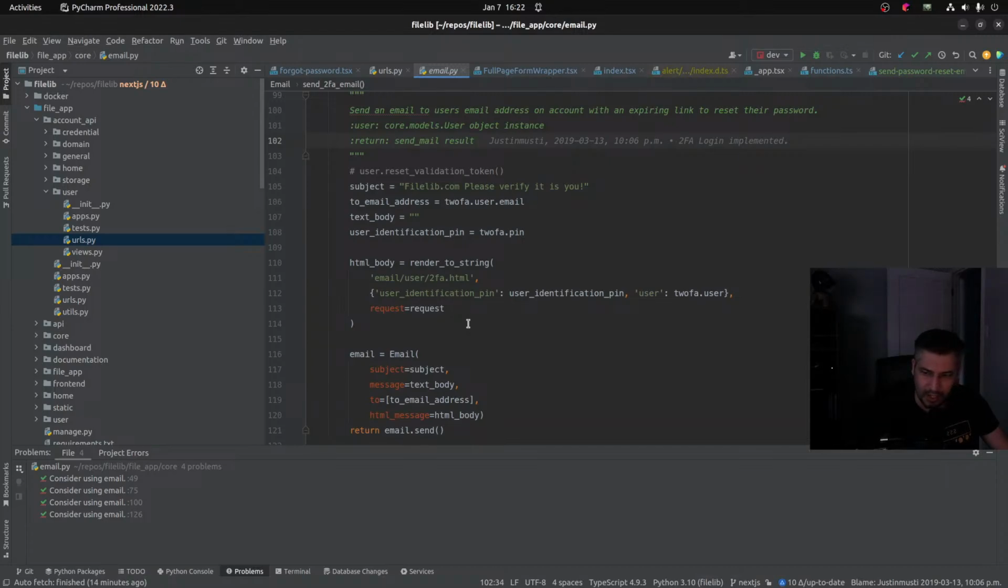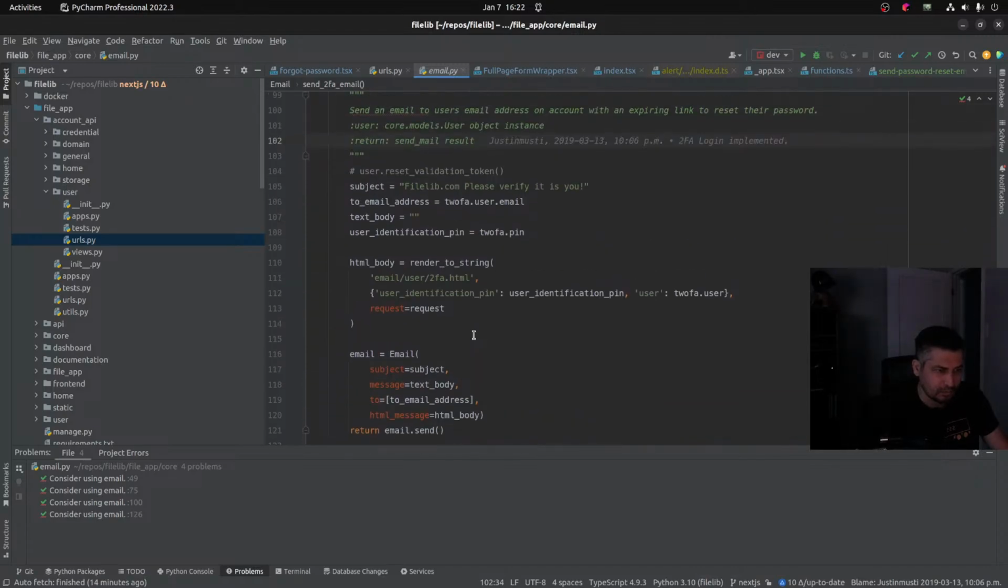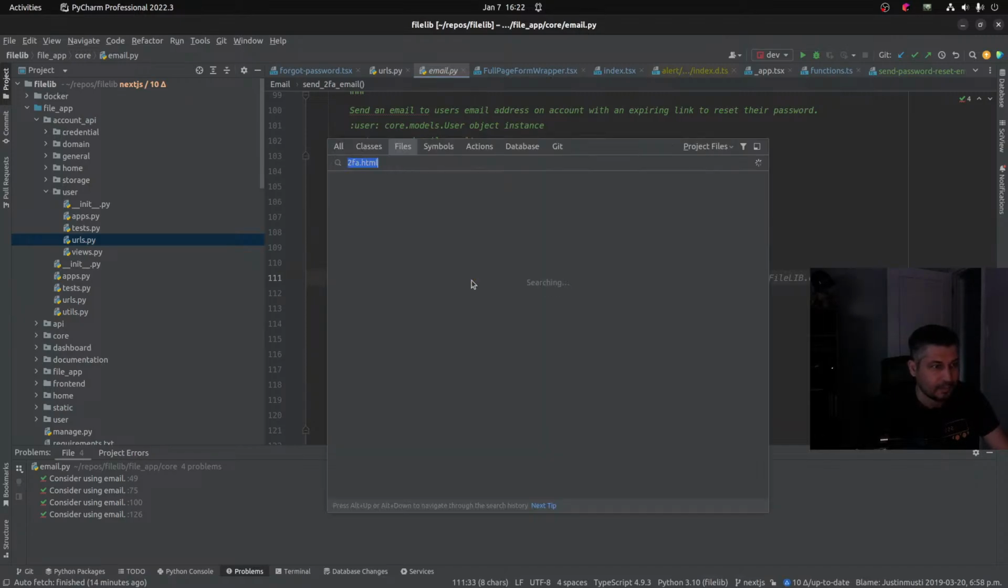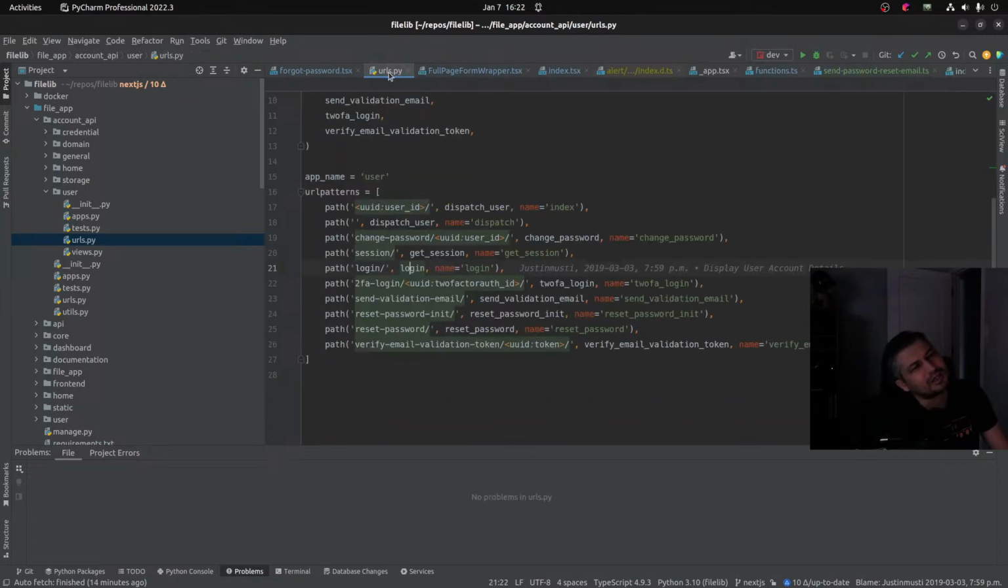Dude, where am I doing that string thingy? I was doing it somewhere. I'm trying to figure out where it was coming from. User identification pin, user render to string 2fa.email, email user 2fa.email. Okay, give me this file. 2fa.email, thank you. And then, that's not the one. Oh my god, I'm just chasing a goose here.